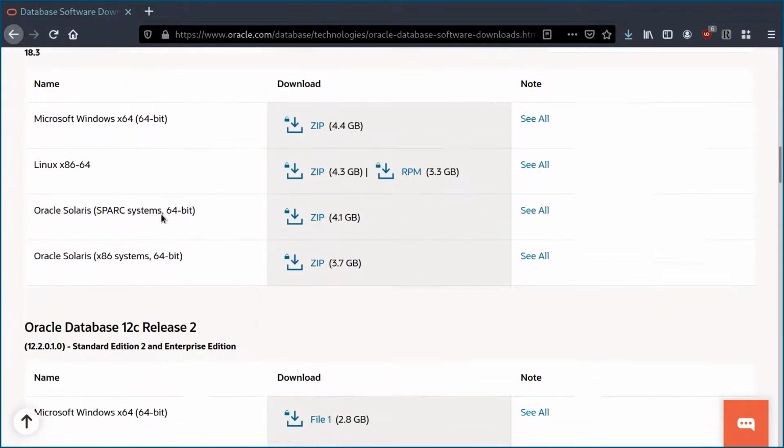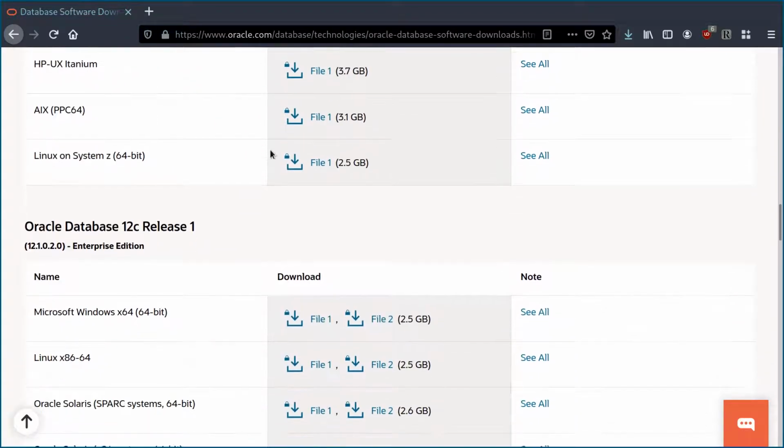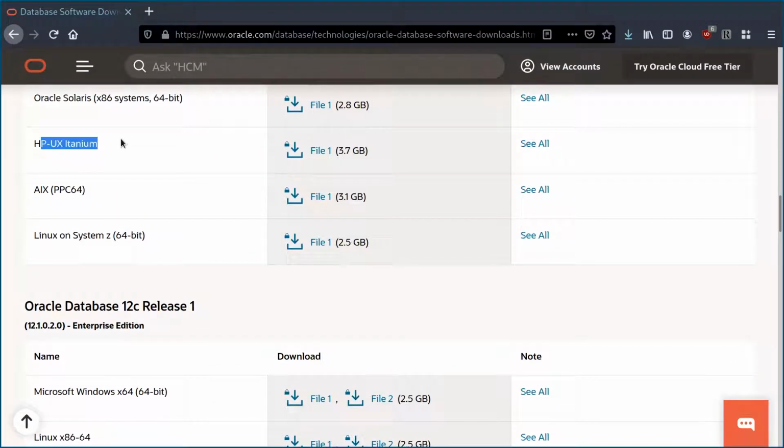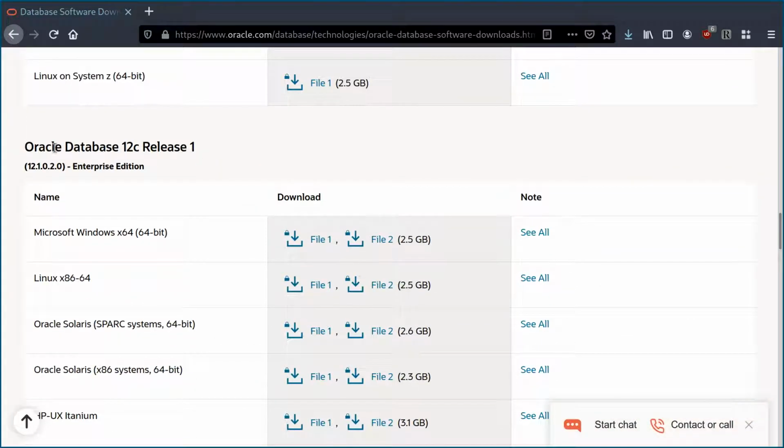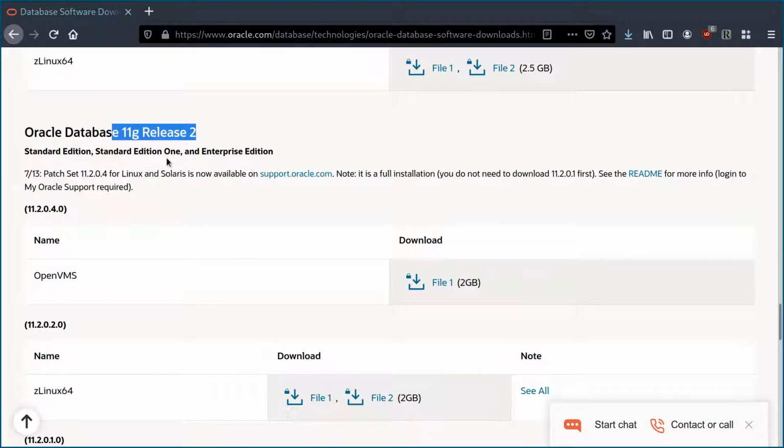18C, there is no VMS build. 12C, there is no VMS build. Although there's our HPUX Itanium. 12C release 1. 11G release 2. And sure enough, 11.2.0.4, we have support for OpenVMS. So you can download this file.